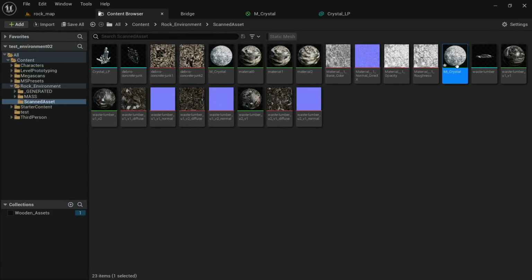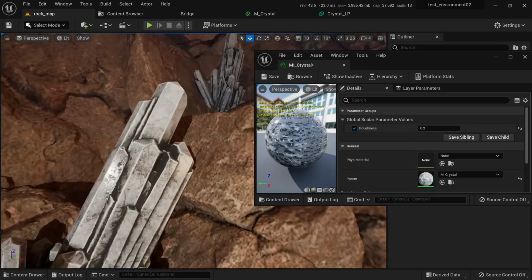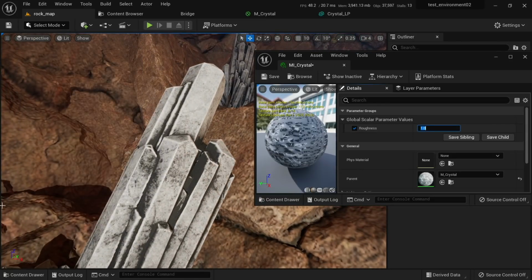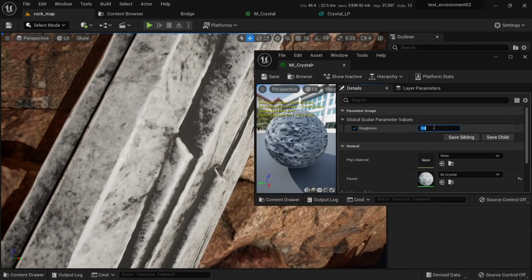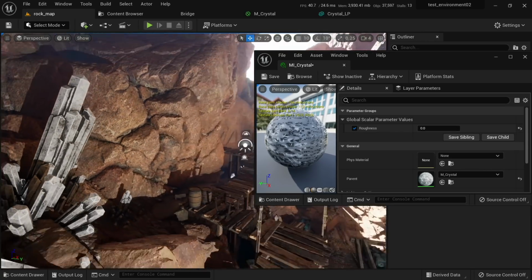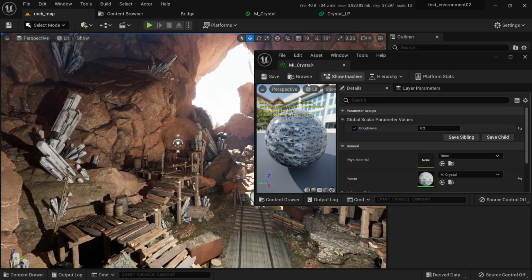So if I double click my material instance here I just created, you will see that I have a parameter here called the roughness. And what I can do is I can reduce the value like this, something like 0.5 or 0.2, and everything will start becoming more reflective. If you want to take a closer look, just zoom in. If I put 1, you will see that it's not very reflective. If I put 0, everything is much more shiny. Okay, so let's put something like 0.2, for example.